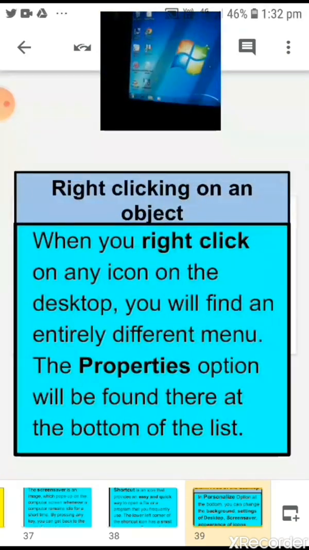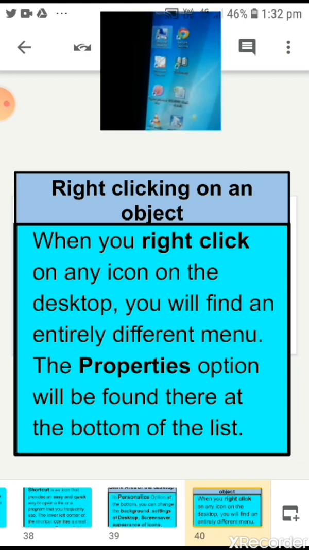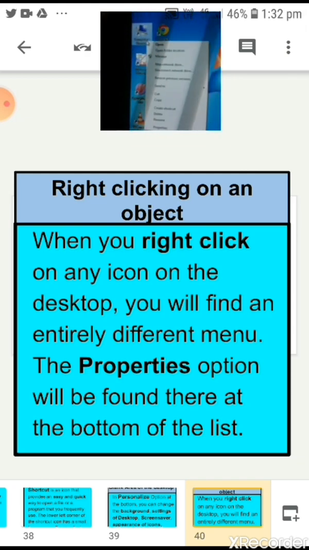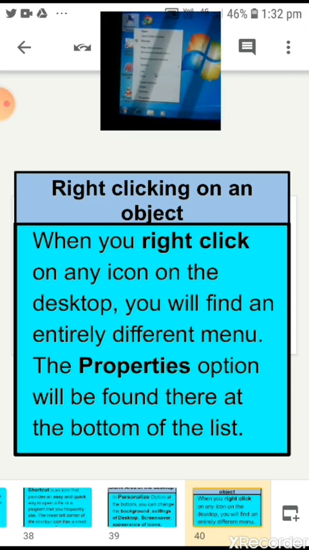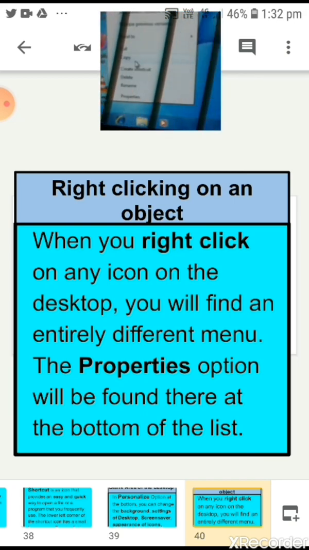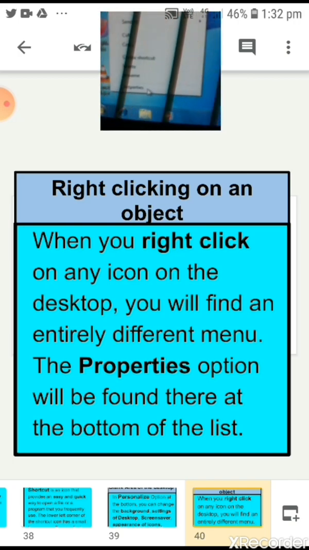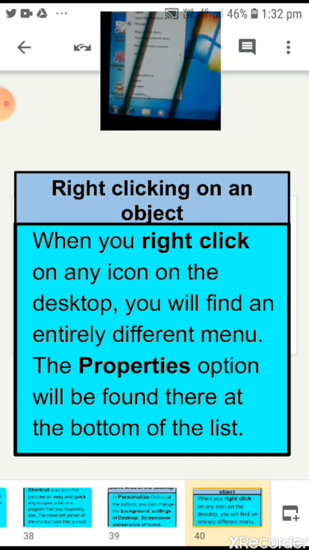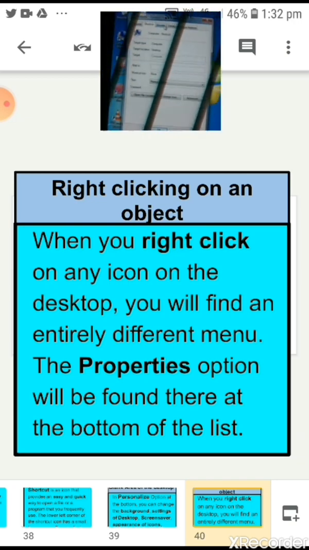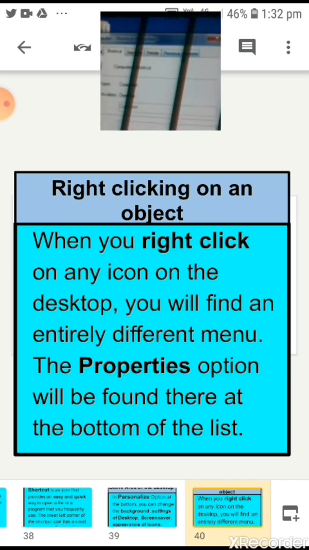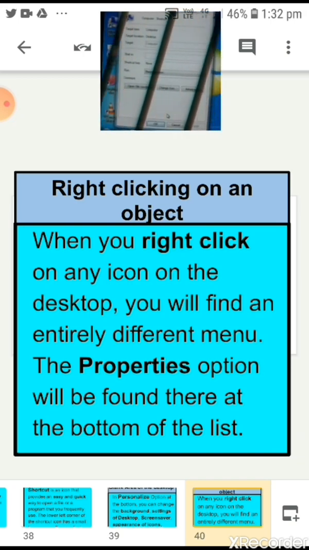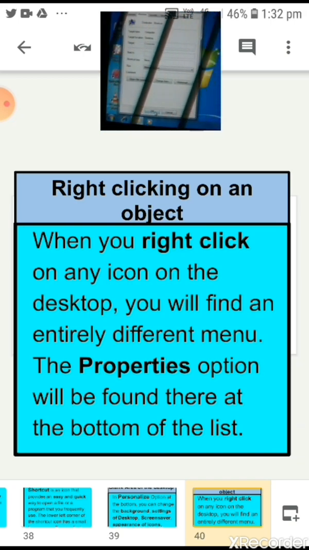Now children, if we right click on any object, these are the different options: open, send to, cut, copy, delete, rename, and the last option of the right click on any icon is properties. If you double click on properties, these options will come: general, shortcut, security, details, previous versions. This will show the information about these options. Apply, then OK.